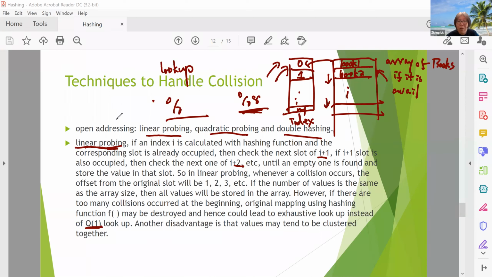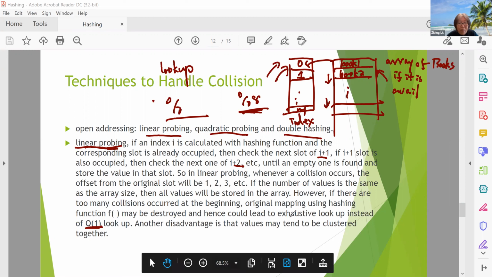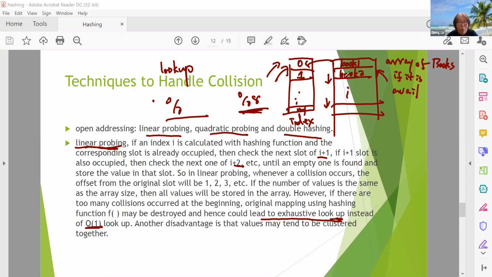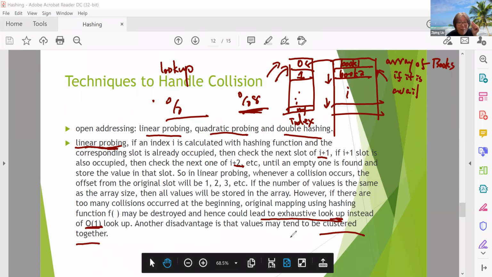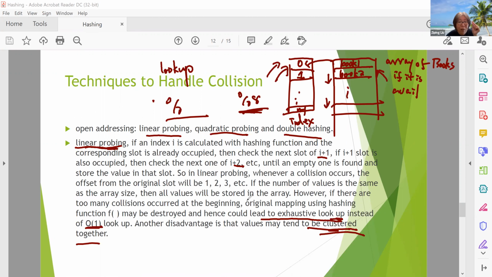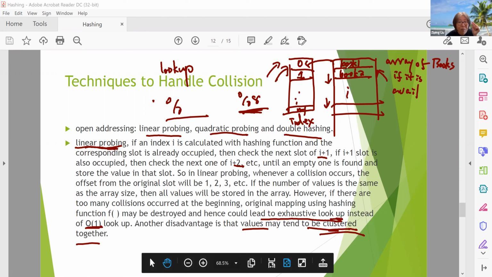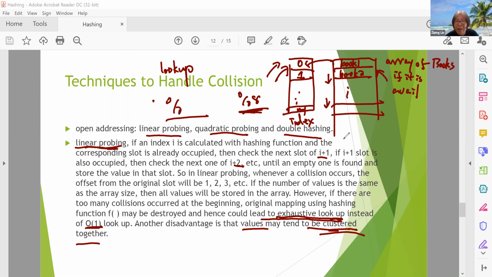Okay, and then the second way. For linear probing, its disadvantage is it can lead to exhaustive lookup. We already saw this, if you have a lot clustered together, because that may be possible. Another disadvantage is the values may tend to cluster together in certain clusters. And if that's the case, then it involves exhaustive lookup. Okay, so that's the disadvantage.